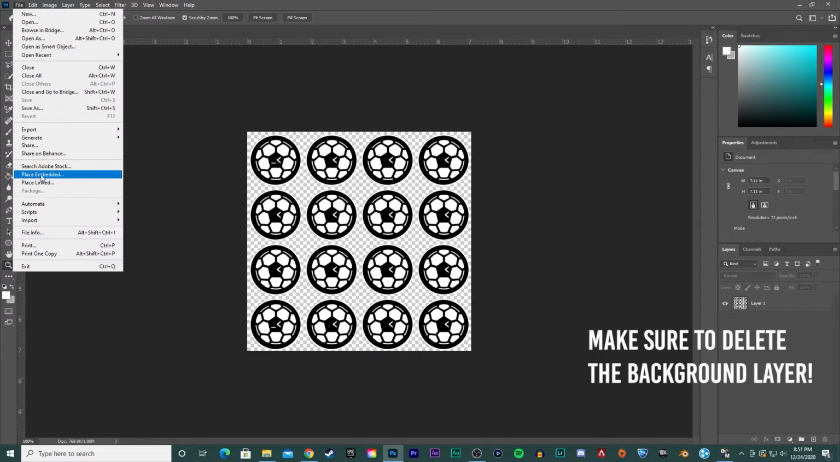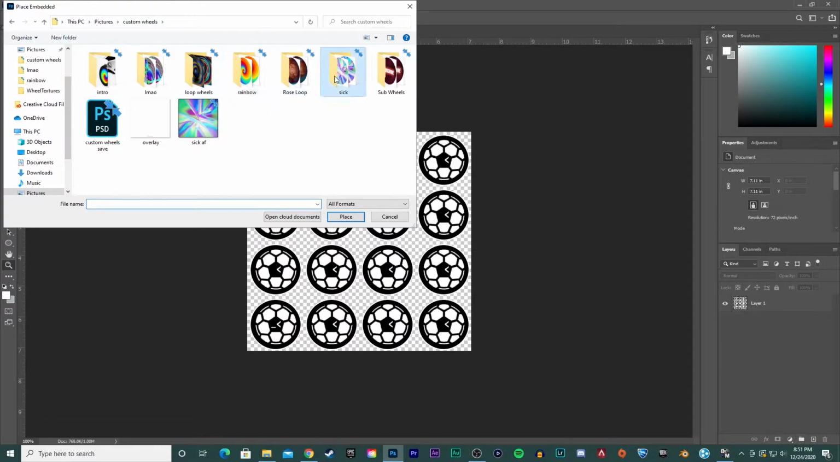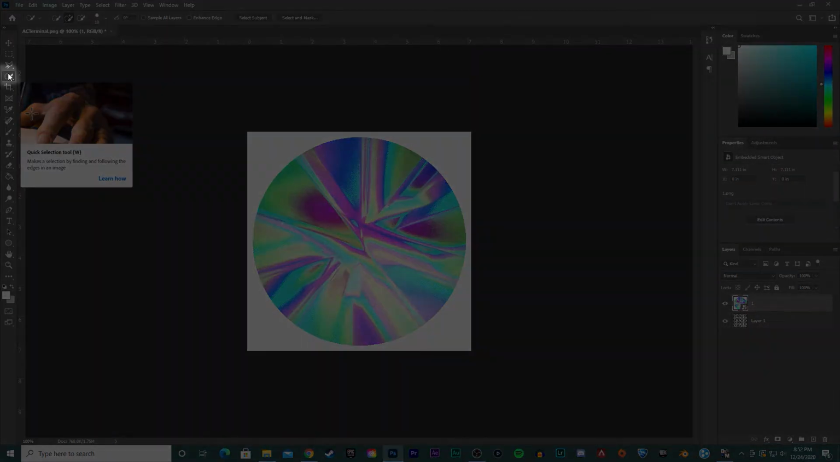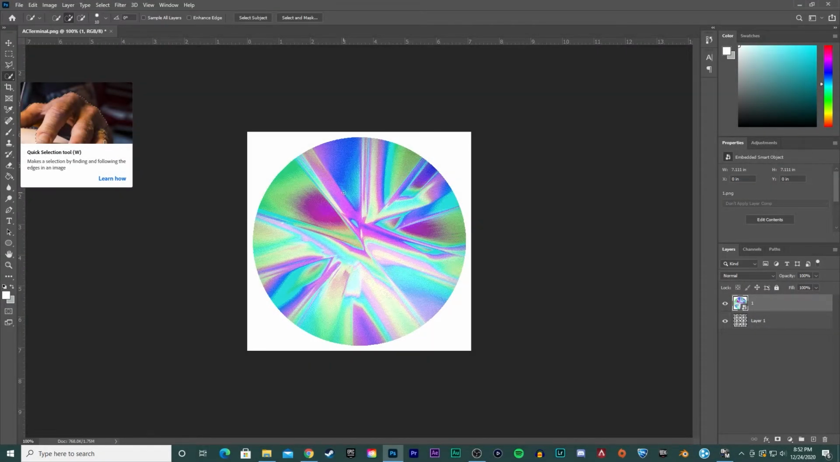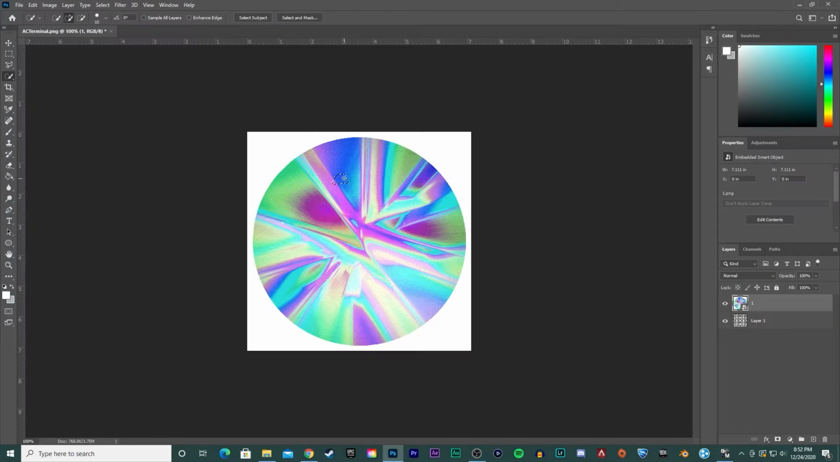Okay, so now go over to File, Place Embedded. This is importing, and we're going to import our frames one by one. So start with one, and then with one, you see this quick selection tool in your toolbar. Go ahead and select it. What this is going to allow us to do is select. Make sure you're on plus. I forgot that. Make sure you're on plus, not minus.